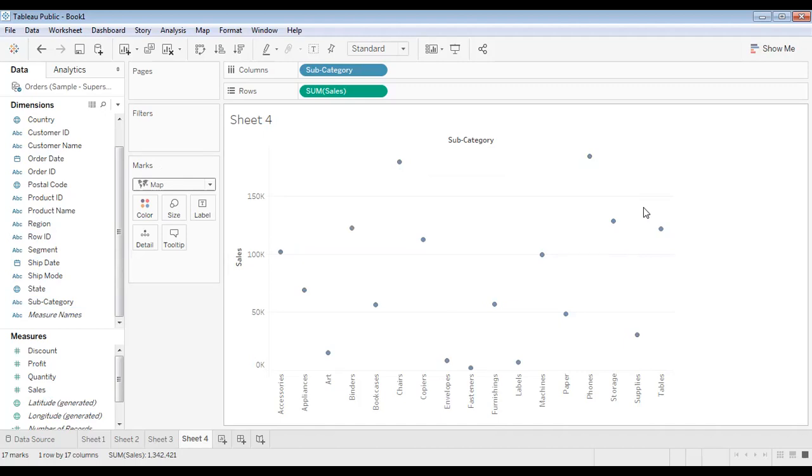No, because we don't have any geo field in our view right now. Here the subcategory is not a geo field. Actually, whenever you use a geo field, it will automatically pick it. So you can check this.